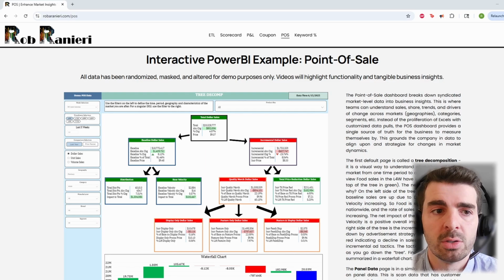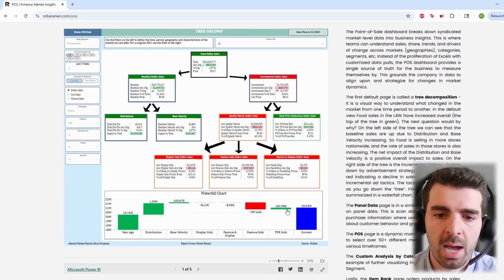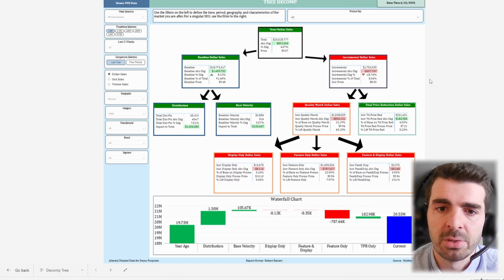To begin, please go to my website, robaranieri.com/POS, or if you're already there, click on the POS tab. A Power BI report will show up. I recommend going full screen to begin. The default tab shows the tree decomposition report. Before getting into metric interpretation, I'd like to talk about the filters first on the report.